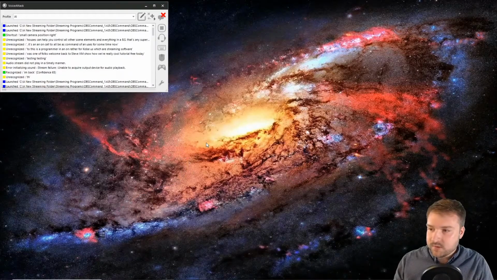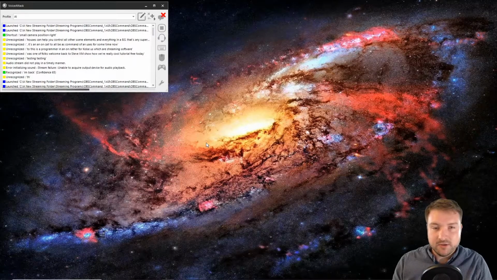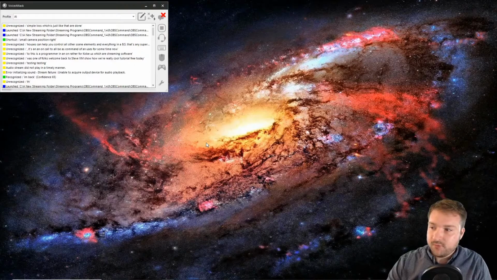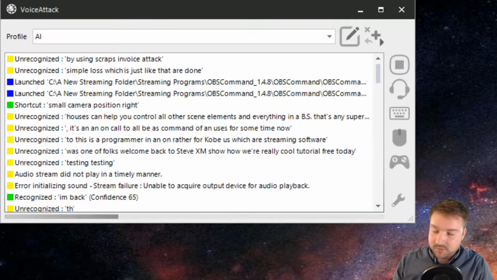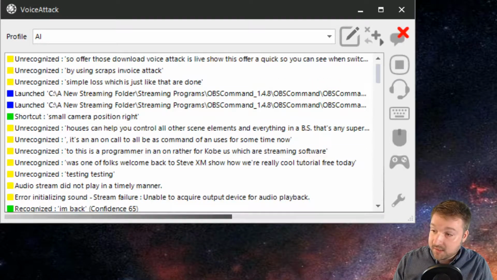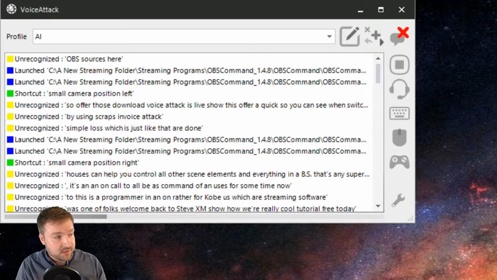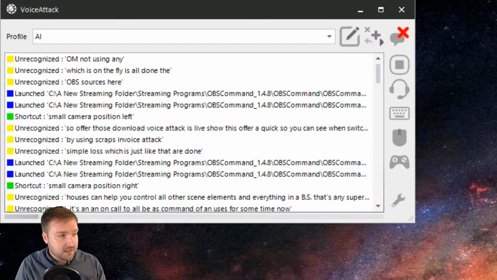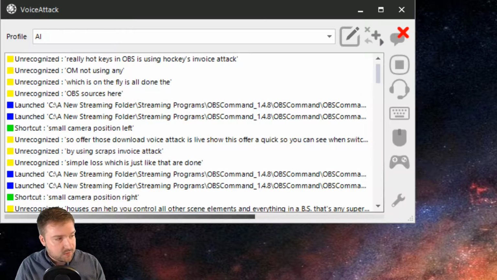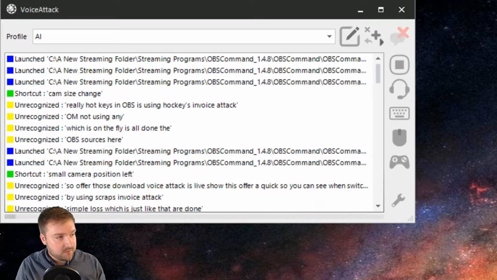So simple switches just like that are done by using scripts in VoiceAttack. For those that don't know what VoiceAttack is, let's show this off real quick. You can see when I'm switching back and forth between my OBS sources here, it's just on the fly. It's all done not using any hotkeys in OBS. It's using hotkeys in VoiceAttack. And we're going to get into this. So here's an example. We can make ourselves get big.